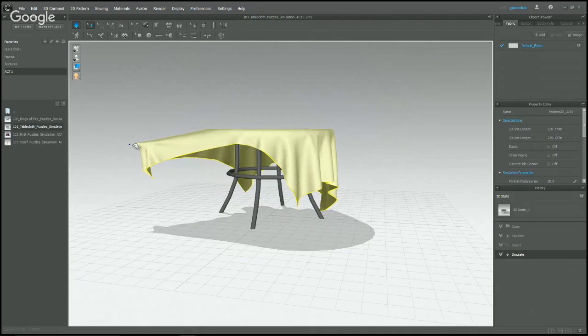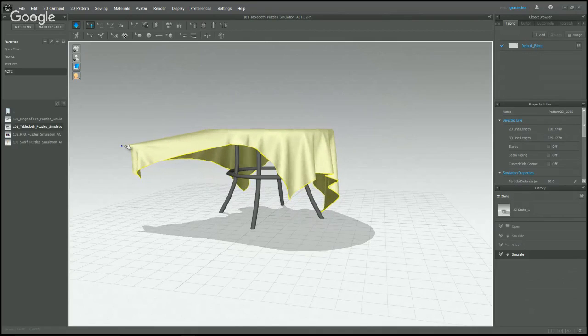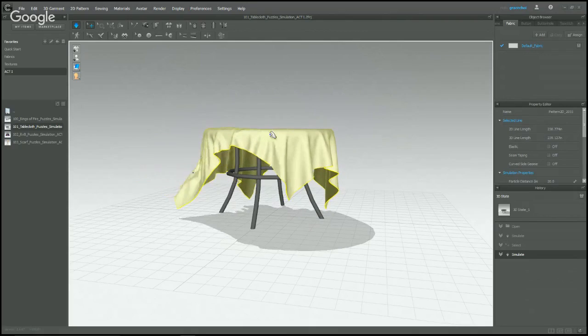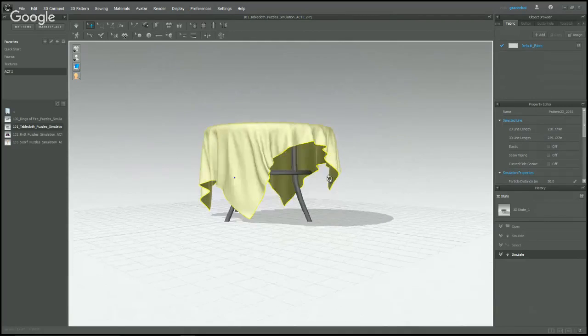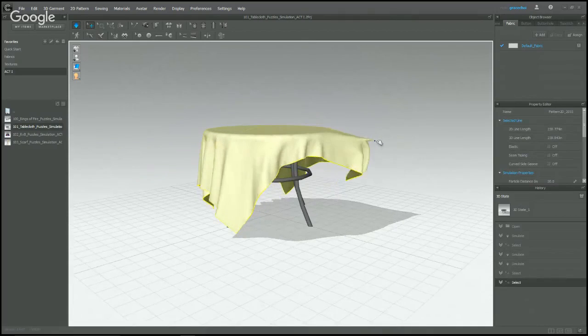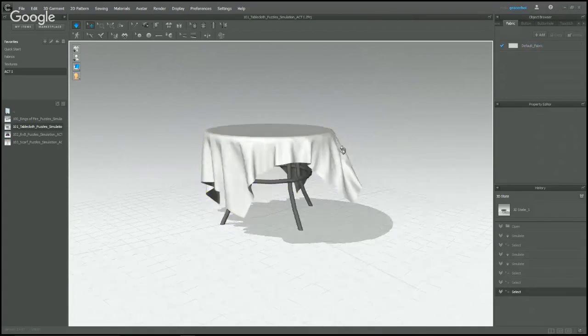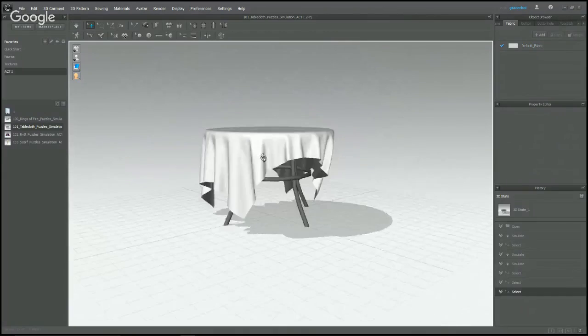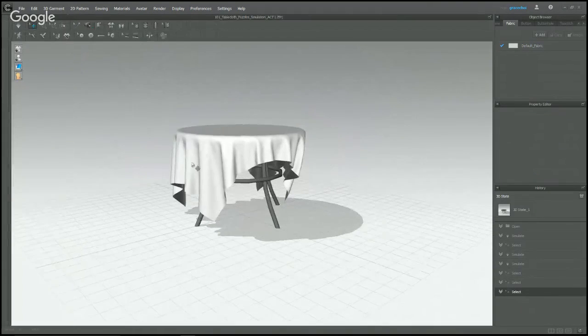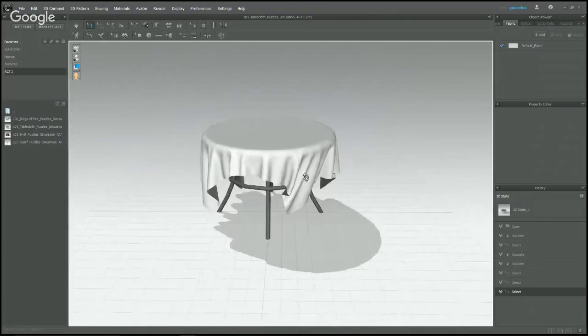I think I got it. I might have overdone it a little bit. Just keep working at it, you'll get it. Okay, I got it. Perfect.